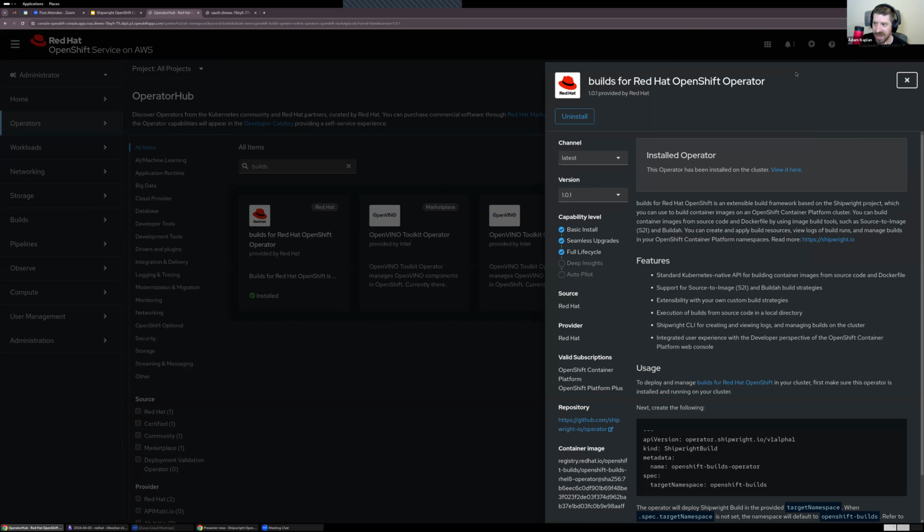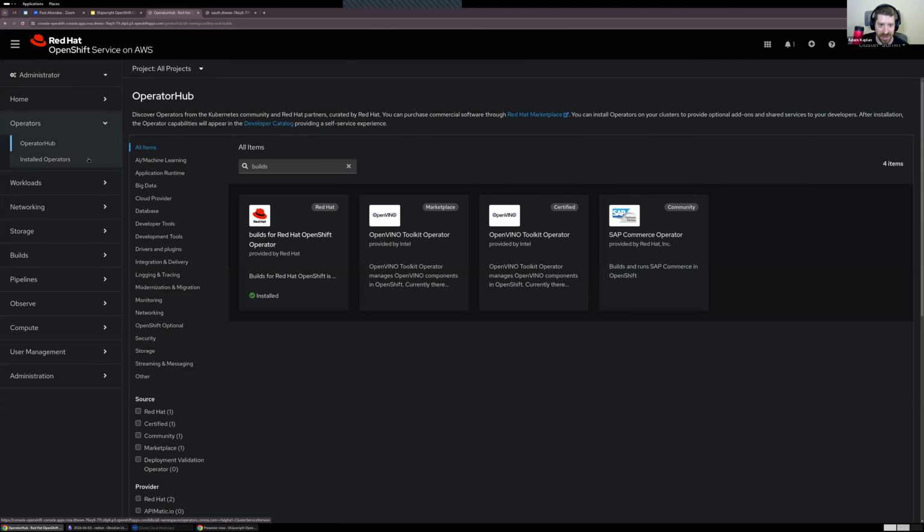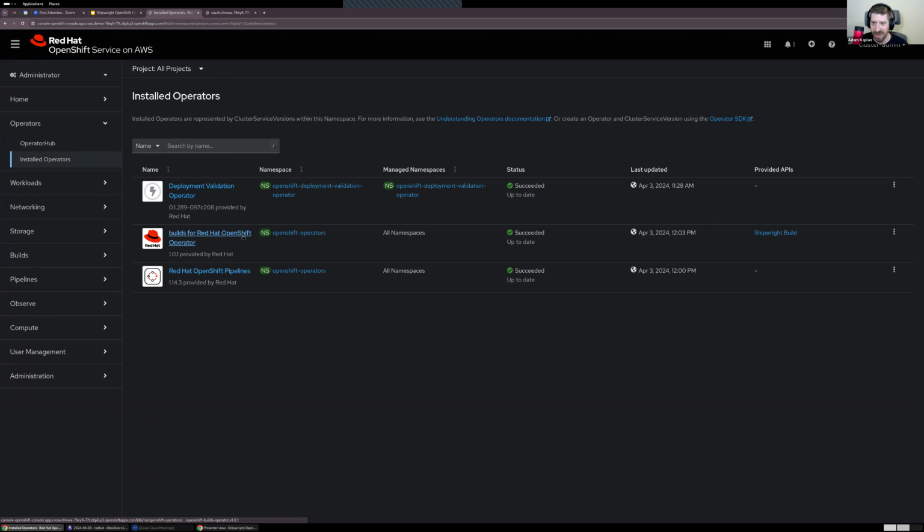So you can actually see I have the operator already installed. Apologize. If I go to the operator, installed operators, you can see I have these 2 operators on my cluster.